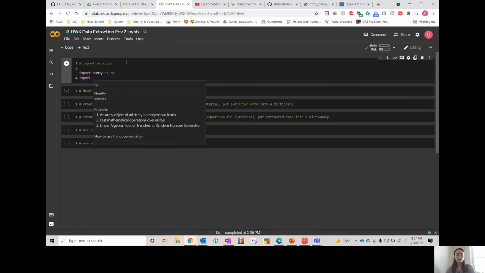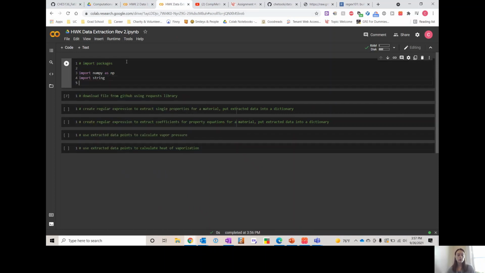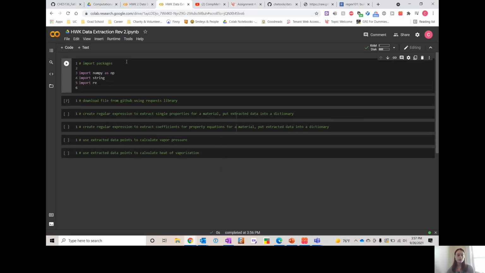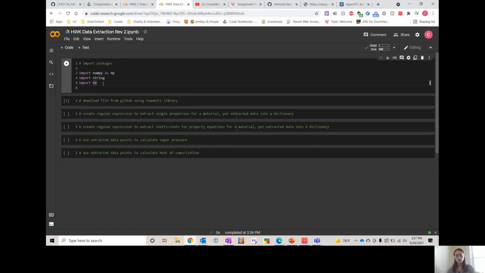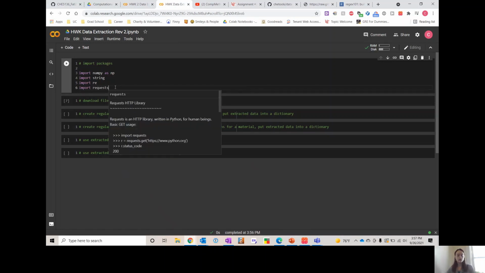We're also going to want the string Python library, which we'll use for modifying the names of our coefficients when we extract those from our file. We're going to need the regular expressions Python library, which is what we're going to use to extract the data that we want from our text file. And we'll need the requests Python library, and we're going to use requests for downloading the file that we want to be extracting from into Python.